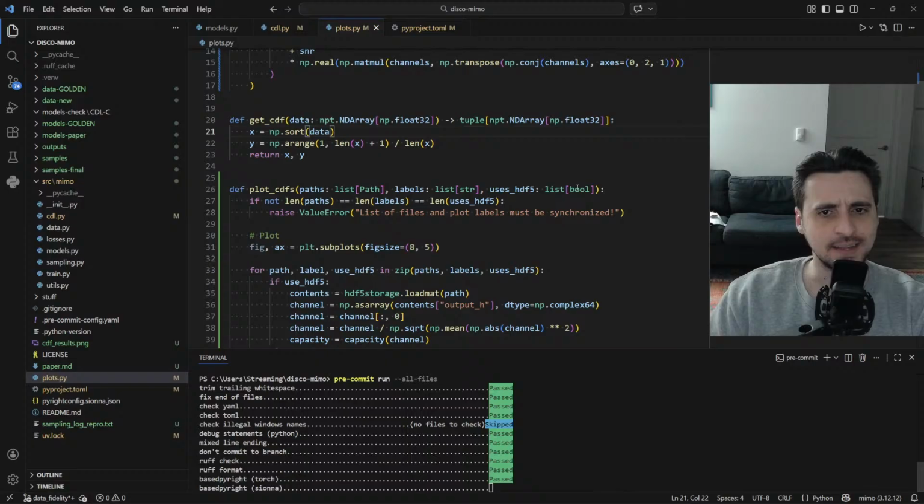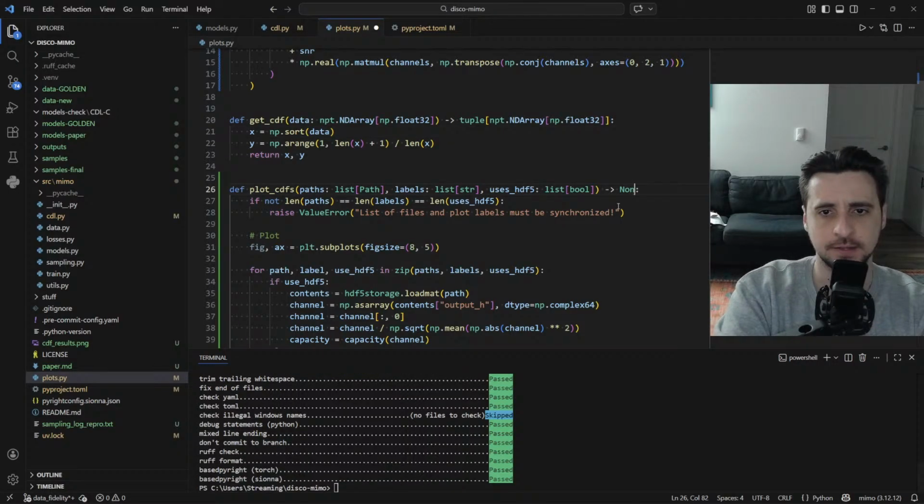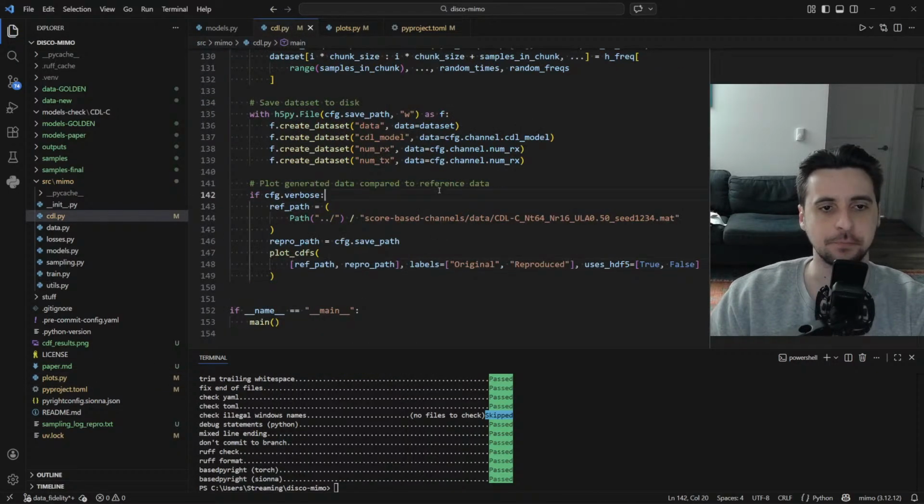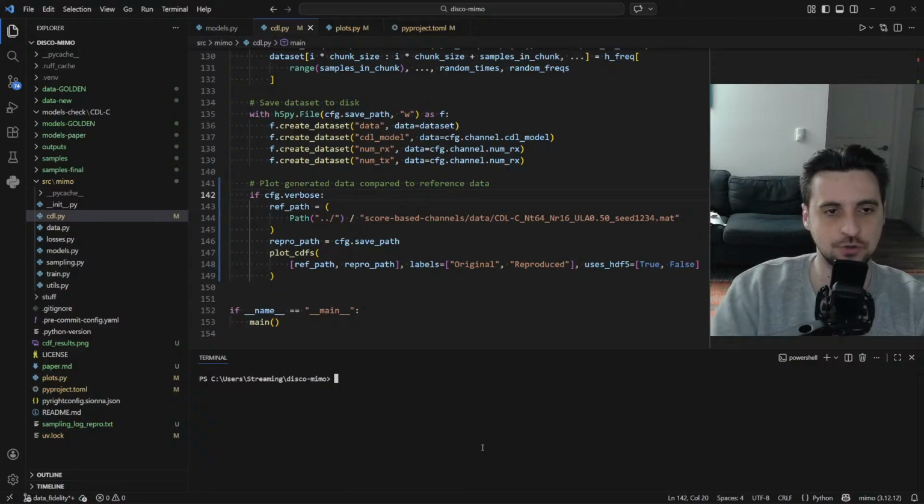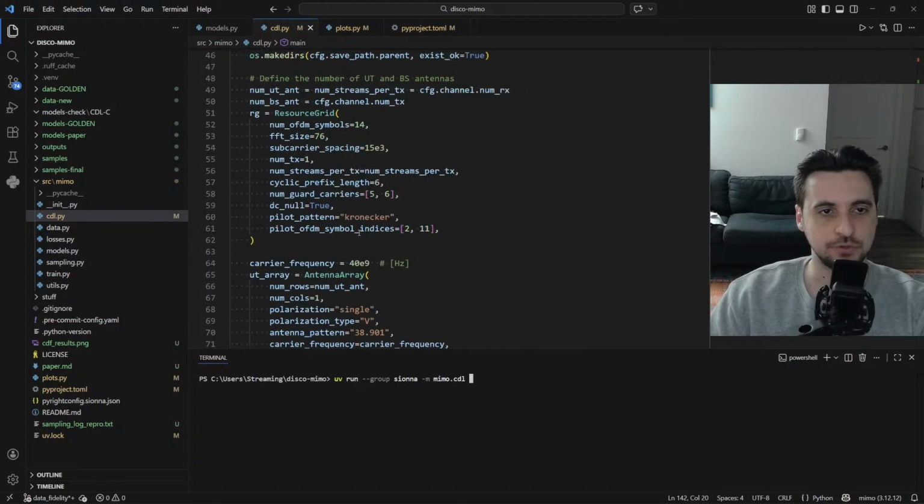And this returns a None. I forgot to put that, right? None. Yeah. Doesn't return anything. Good. So now, how do I run this? Well, I run uv run group Siona -m mimo cdl. Let me save these to a new file.